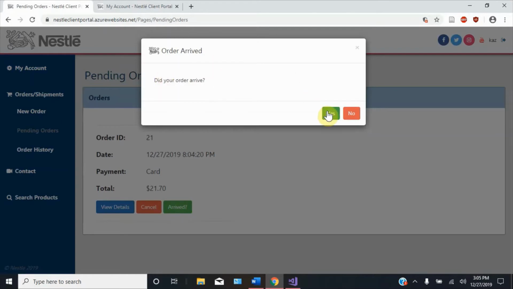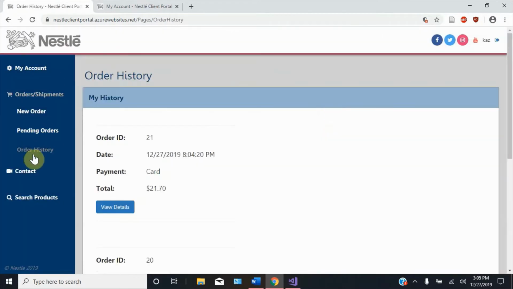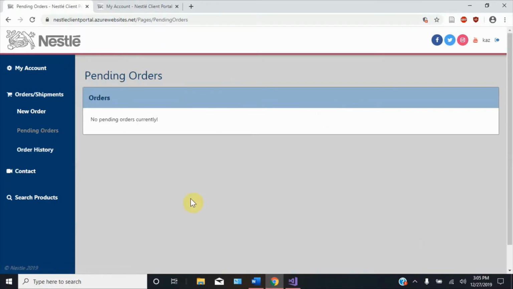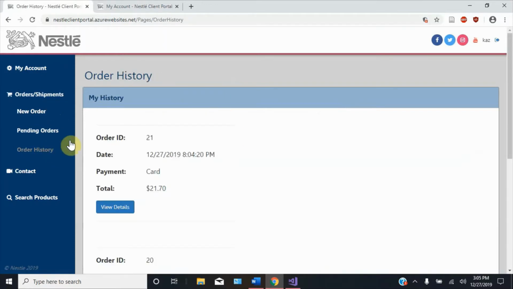Did your order arrive? Yes, it did. And notice that it took me to the order history page. If I went back to pending orders, it's not there anymore. It's moved to order history. So there it is again, my order ID, the date, the payment method, and the total.